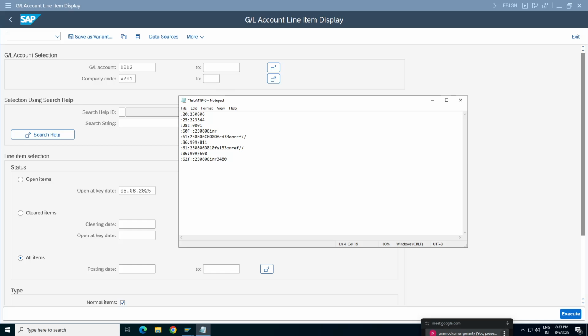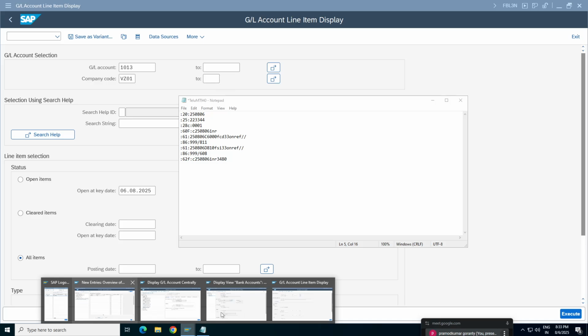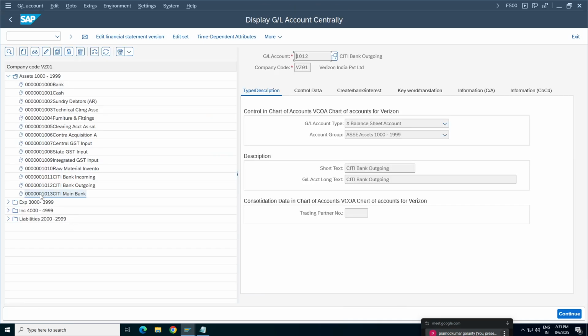Okay. Now 250806, this one C. C means credit. Your customer is at credit, right? This is debit. You are reducing your value. So let us see what we have for these two GL accounts.